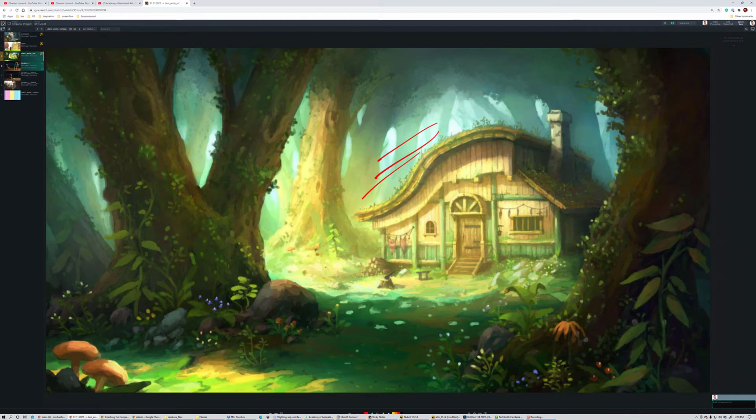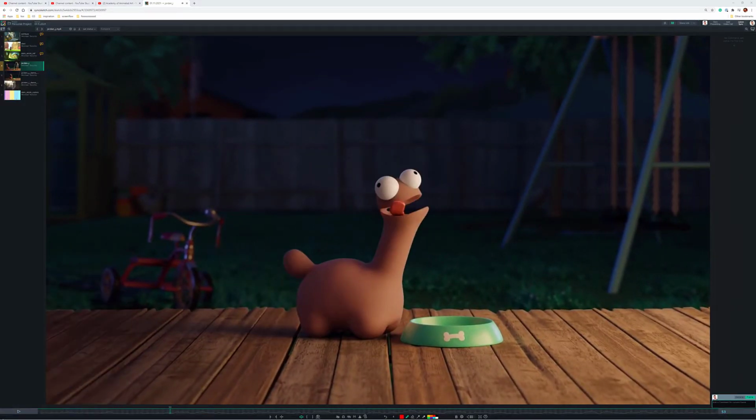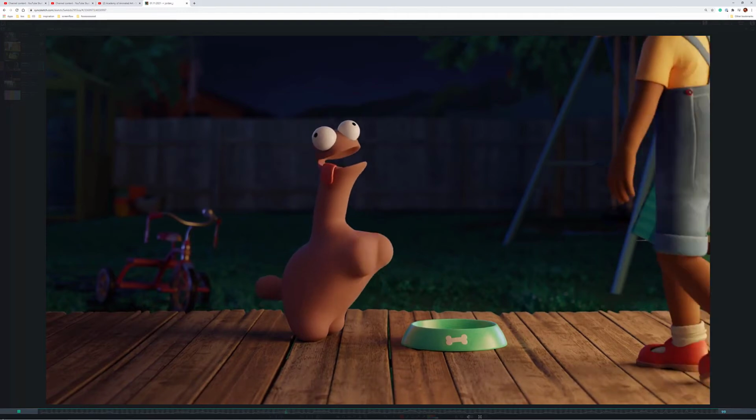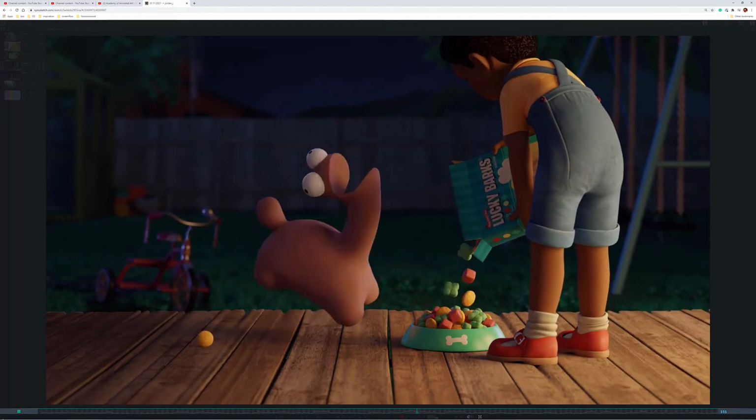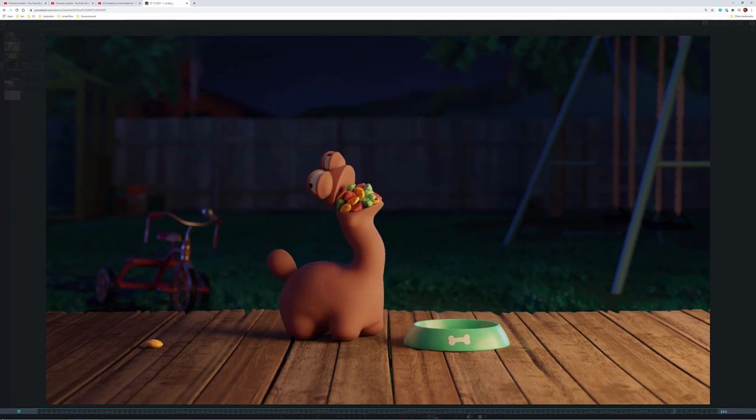All right, Jordan, we've got, well, first off, I think this is just a shot. Turn the sound off if it's not already. I think the shot itself is looking pretty good.